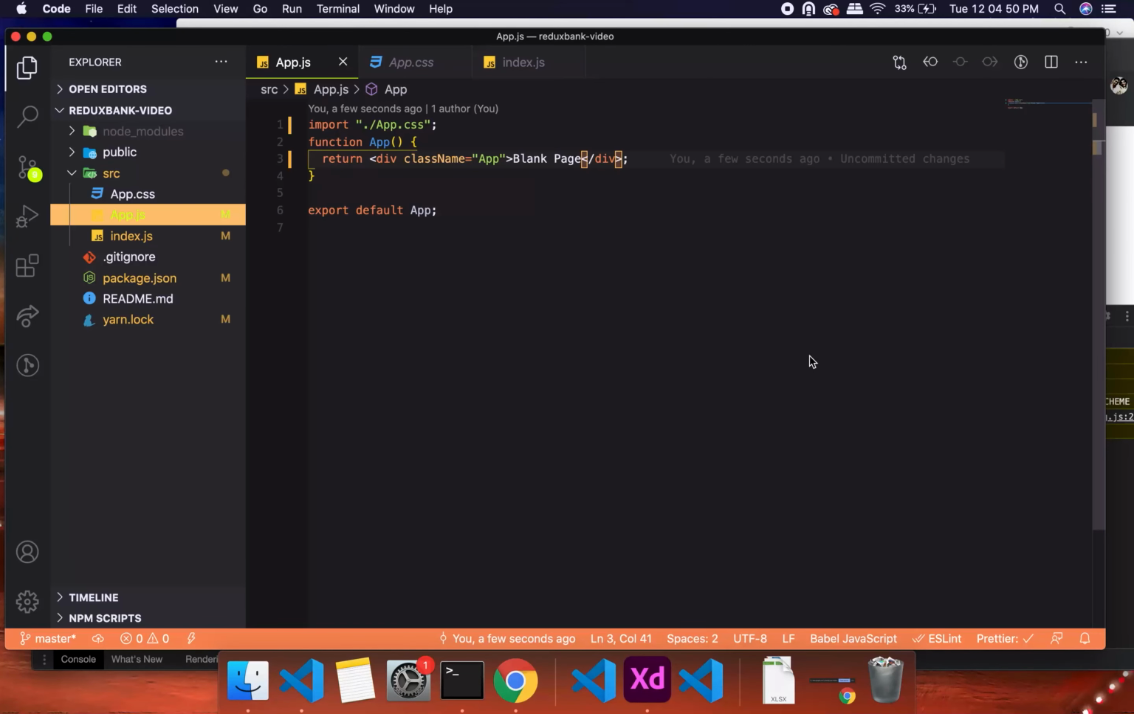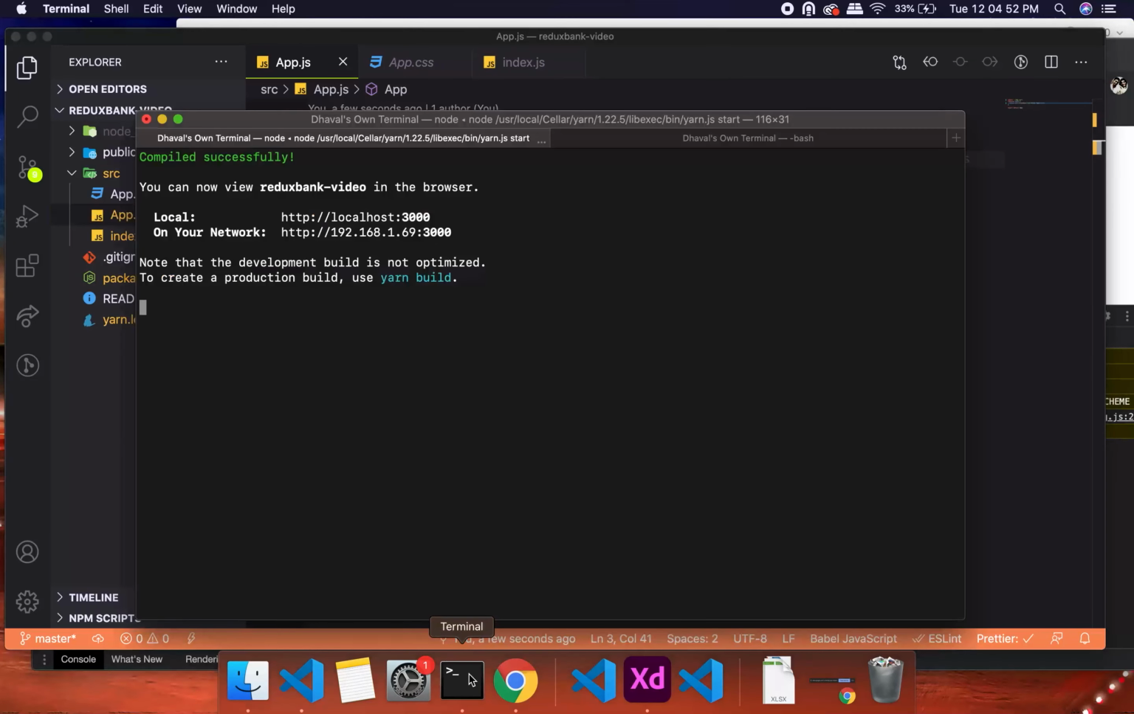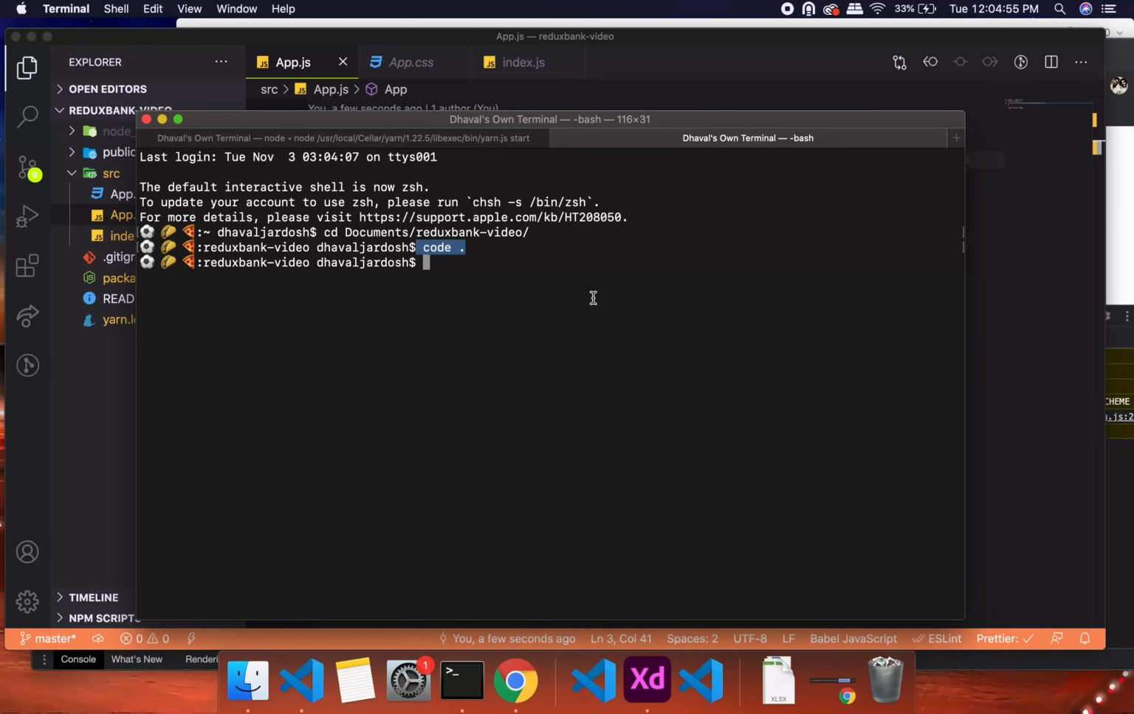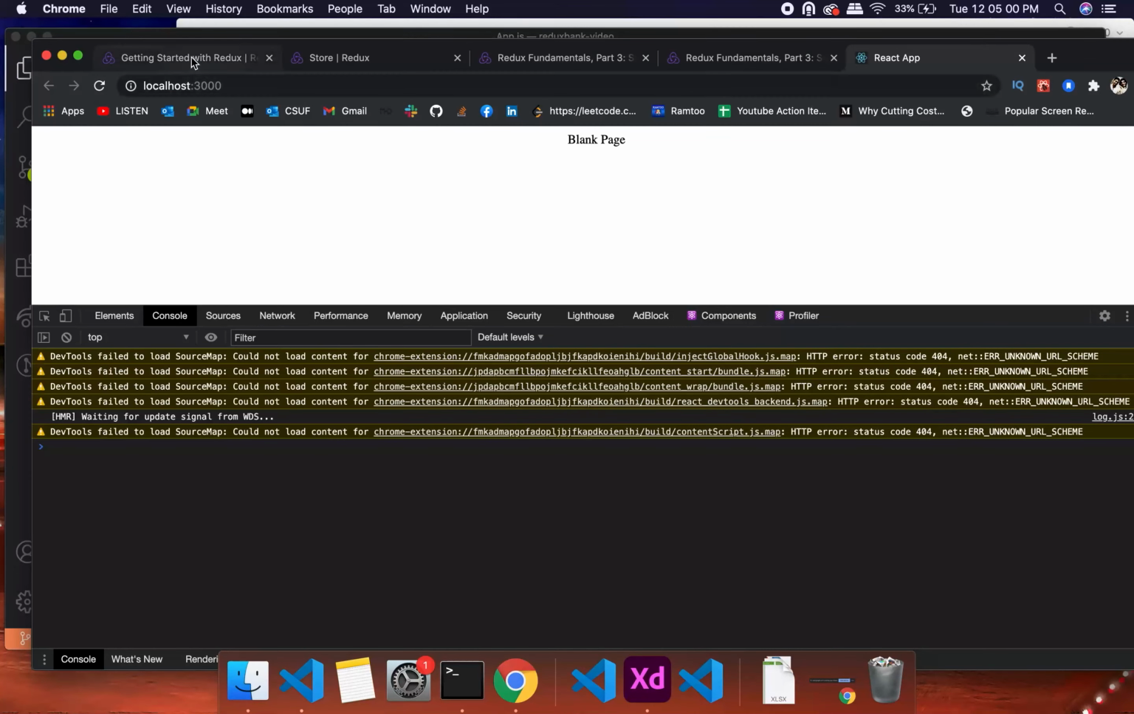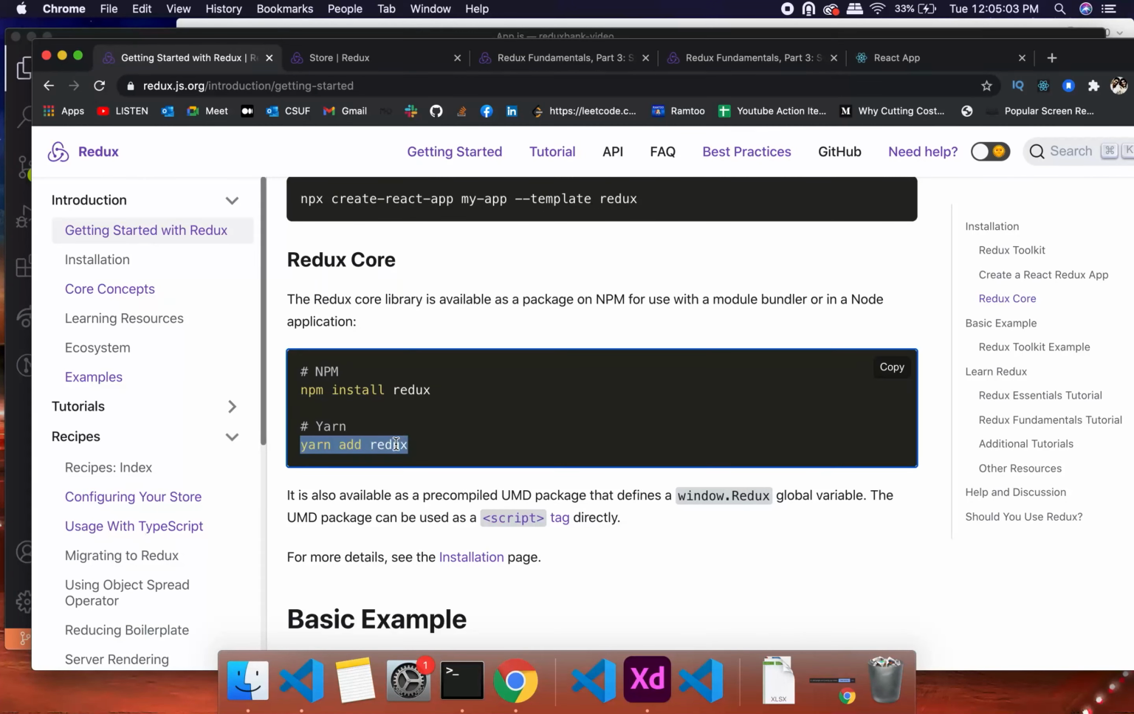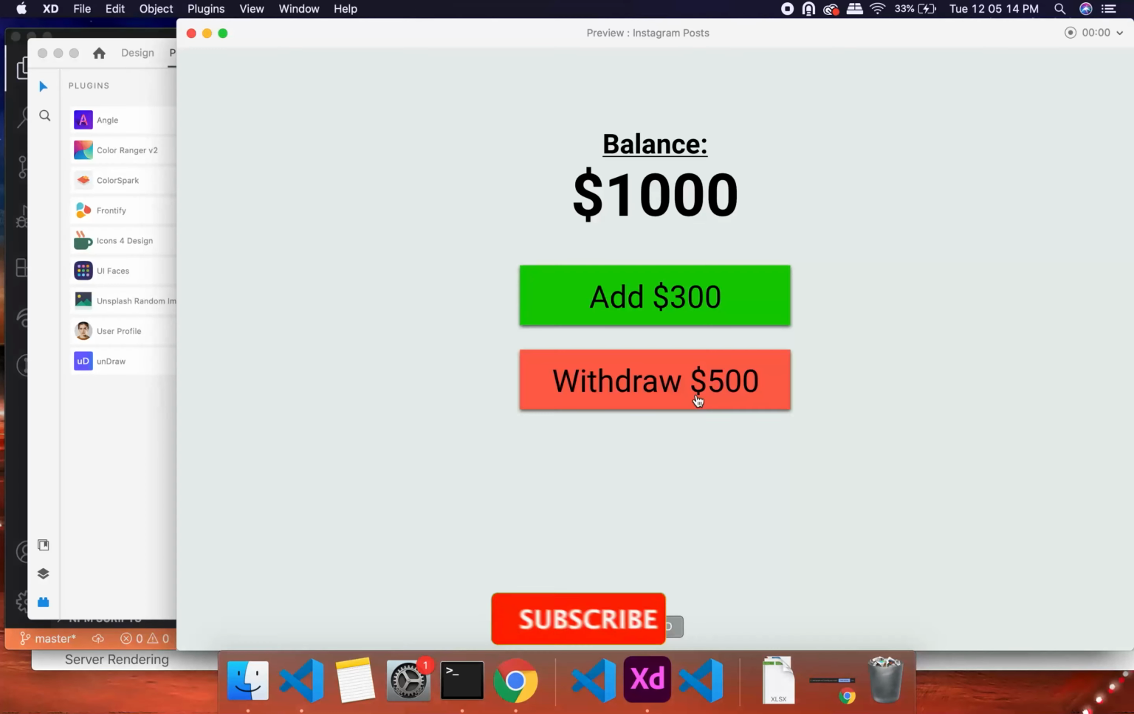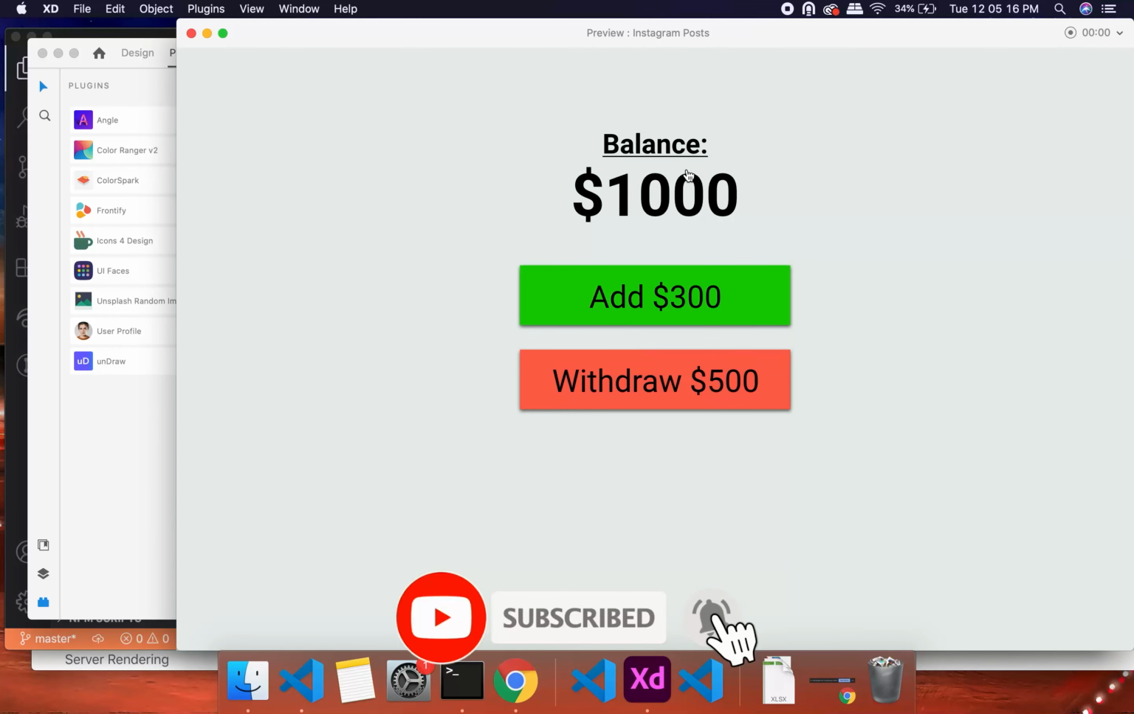Okay, so we have the basic boilerplate of React here, and we have also installed Redux. If you don't know how to install it, you just need to get it from the documentation: yarn add redux. So this is the core project which we are working on. This is not a React Redux or Redux Saga library, right? So let's go ahead and see what exactly we are building. This is the application which we will be building. The balance will be $1,000 initial balance, and if you click on the add button, it should increment 300, and if you withdraw, it should decrement 500.